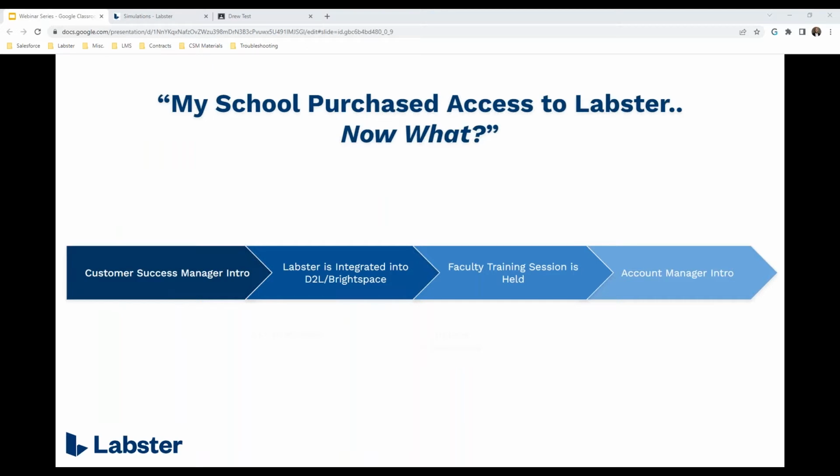First of all, here is the overview of the onboarding process for Labster. So your school has purchased Labster. What are the next steps? The next steps will go as follows. Your customer success manager assigned to your school will be reaching out with an introduction email to give you an idea of the overview on everything that will be coming down the pipeline. Then the next step is going to be to do the actual integration piece, where we will onboard instructors in our system, and they will receive the automated email for Google Classroom.